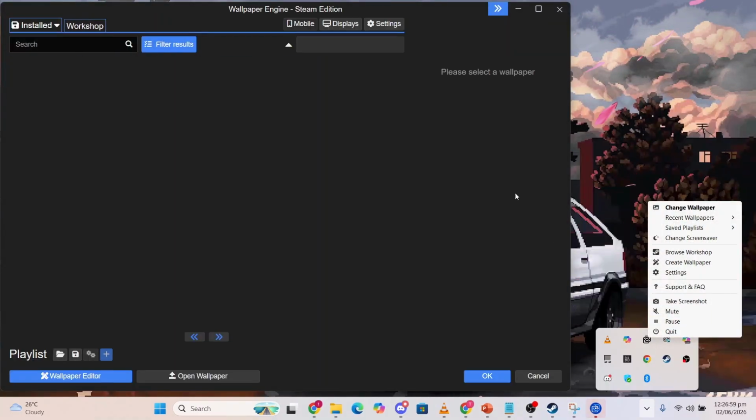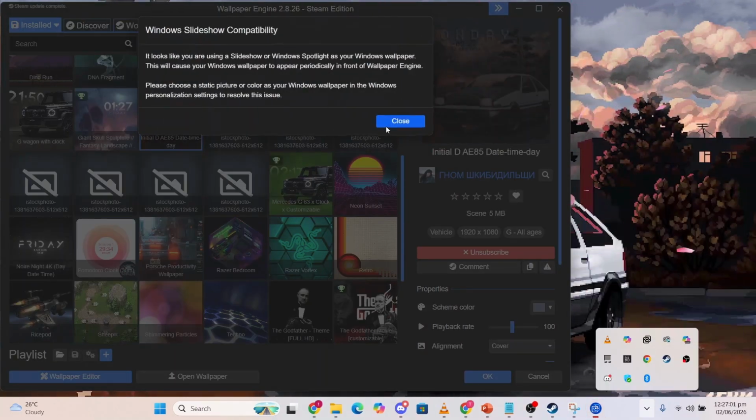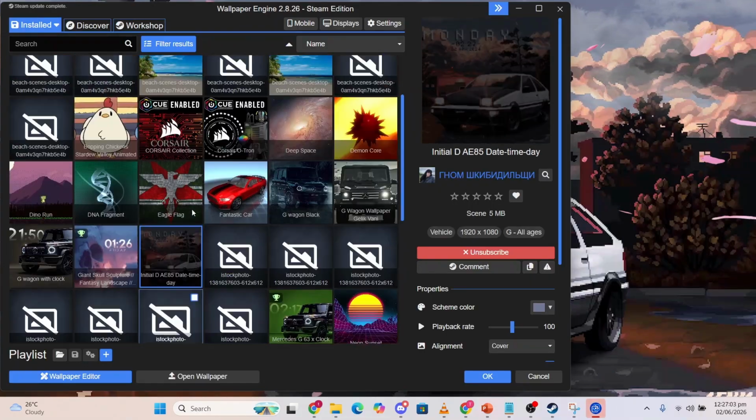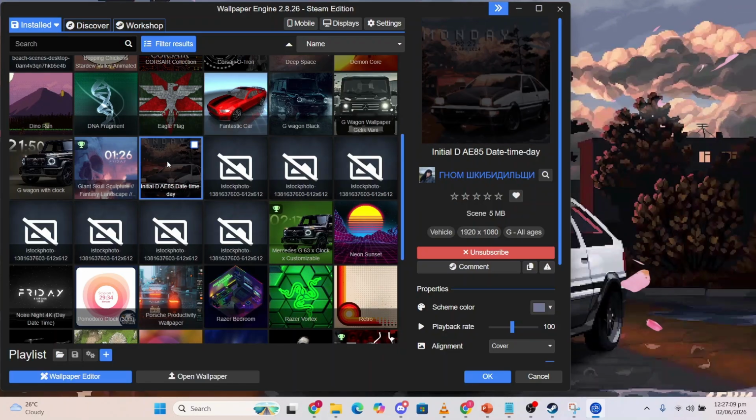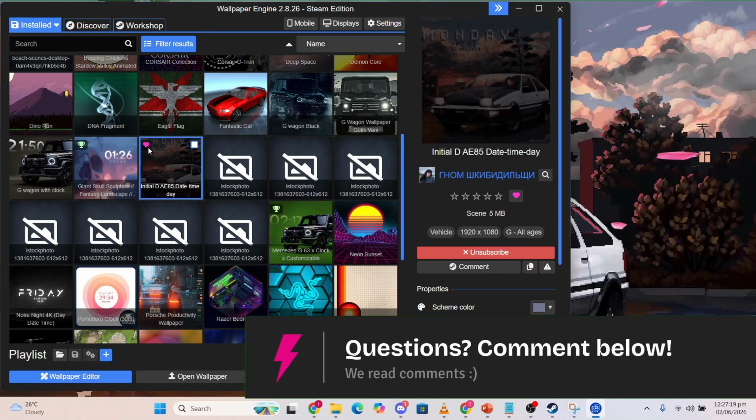You just double click on Wallpaper Engine here, and then what you want to do is go ahead and identify the wallpaper that you want to favorite. Let's say I want to do it for this one. You just click on it, and then here in the right hand panel you'll actually see this heart. I want you to click on this heart, and when it is pink, that means it is favorited. You'll see the heart here as well.